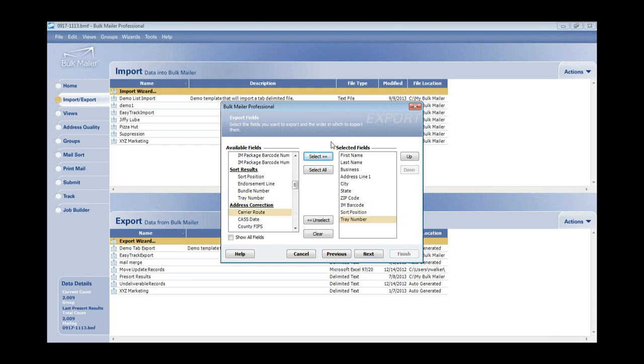If I wanted to do this for any of my moved records, I have the original address and the new address available to me. So I can bring out the original address, what was submitted to the move, any of the moved fields. Whatever fields I selected is what it's going to export out for me.